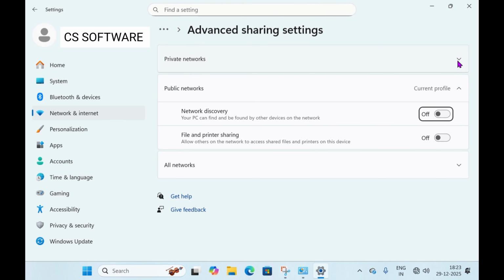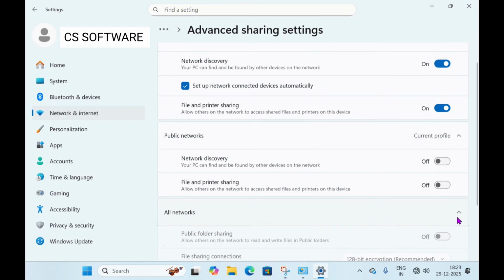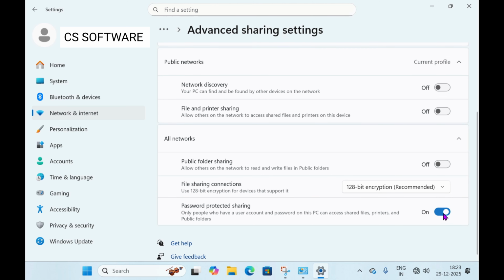After this, expand the private network. Make sure you enable network discovery and file and printer sharing. After this, click on All Networks and disable password protected sharing.